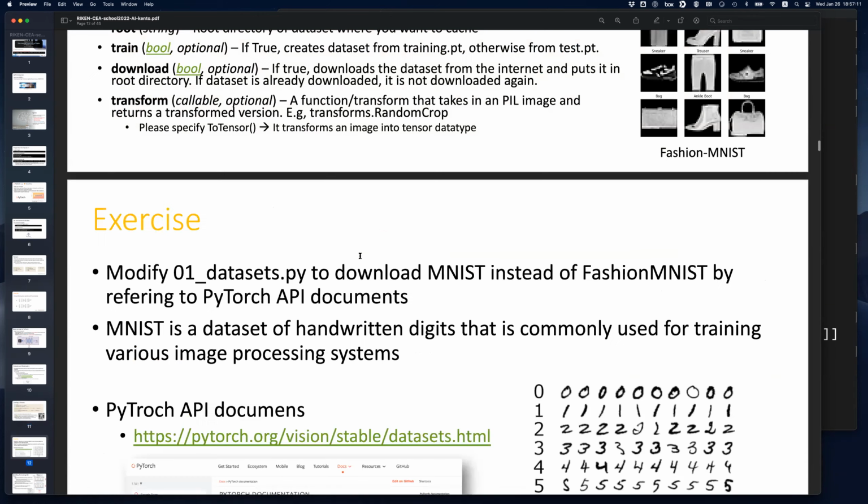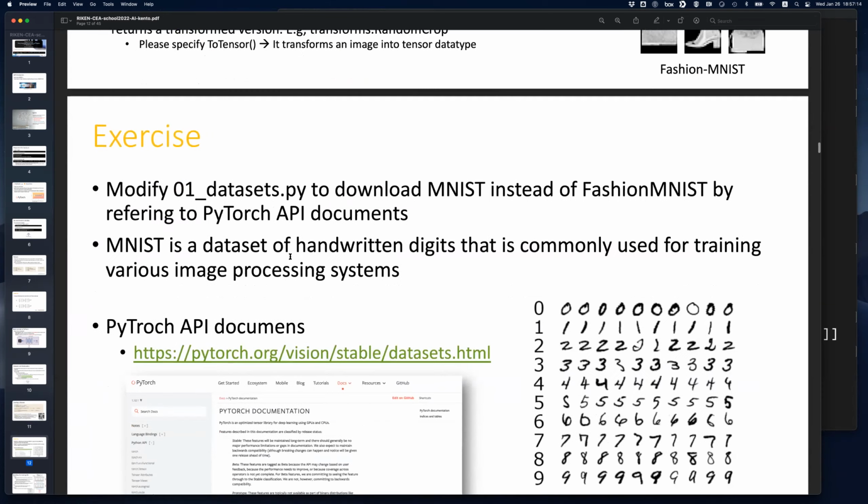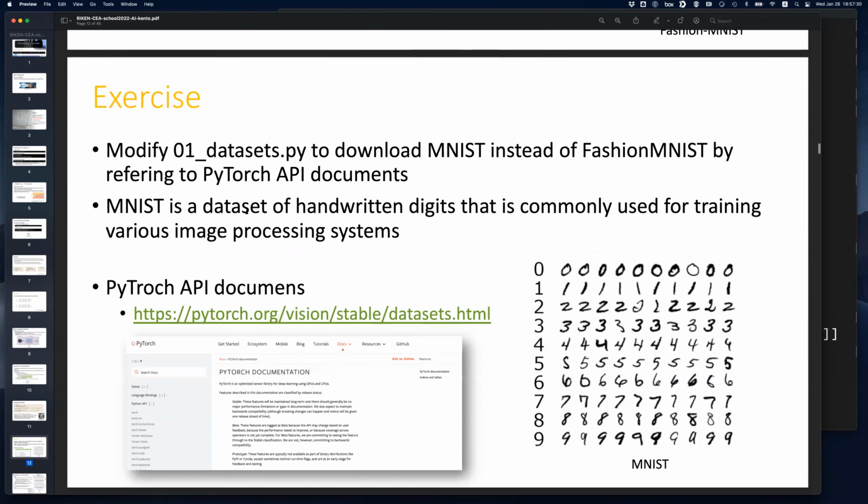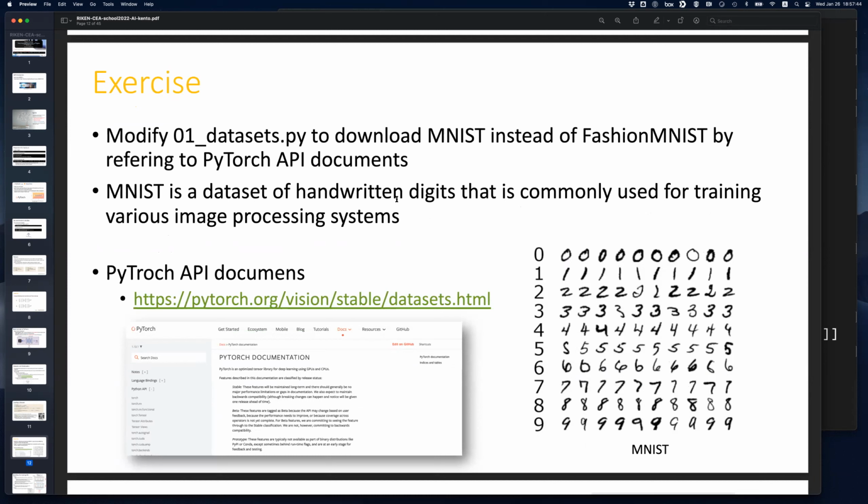And the next exercise is, please modify this 01 underscore data types dot py to download MNIST instead of Fashion MNIST by referring to the PyTorch API document. MNIST is also a dataset that appeared in the previous lecture. It's handwritten digits that is commonly used for training various image processing systems. MNIST is something like this.